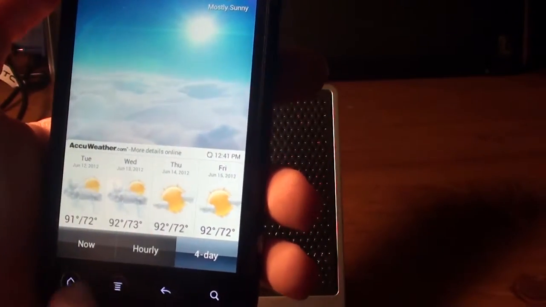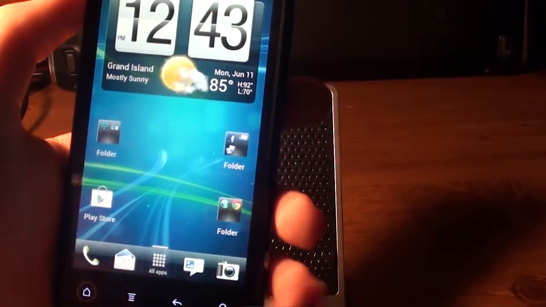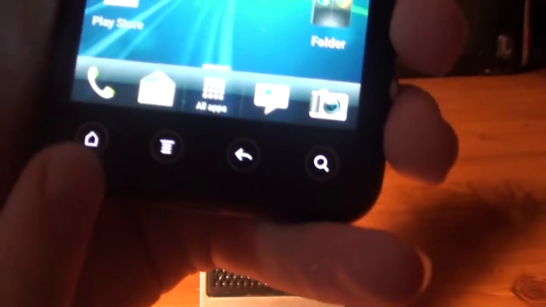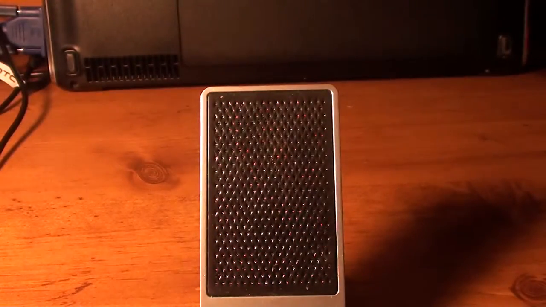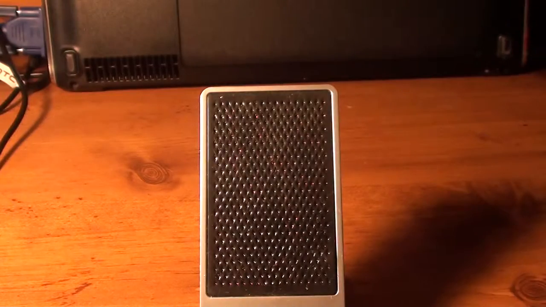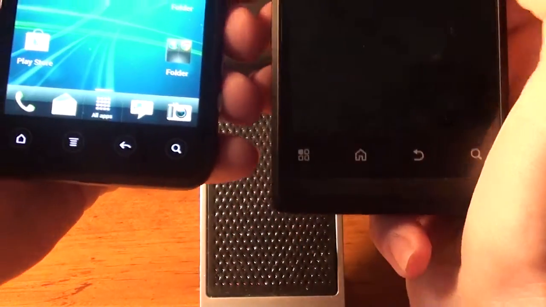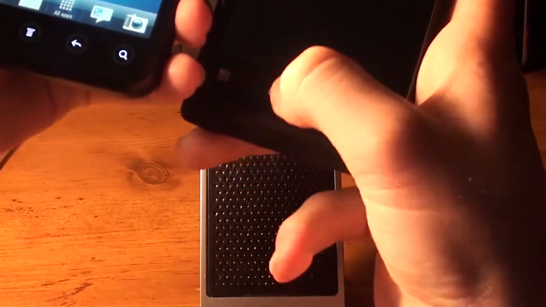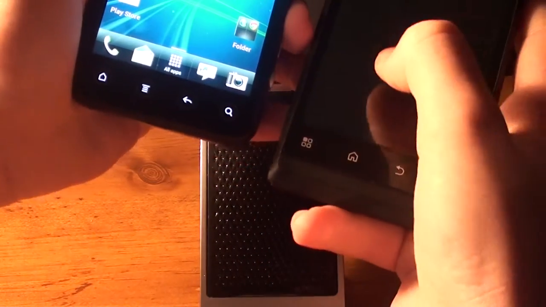Also, you have to remember that these are different from the Triumph. So if you're coming from the Triumph, this will be kind of hard to get used to. I've gotten used to it, but I've been using this phone like crazy. I'm serious, guys. The only difference is that this home button is where the menu button is now. I'm not sure if you saw me, but I was going for the home button, I pressed the menu one.